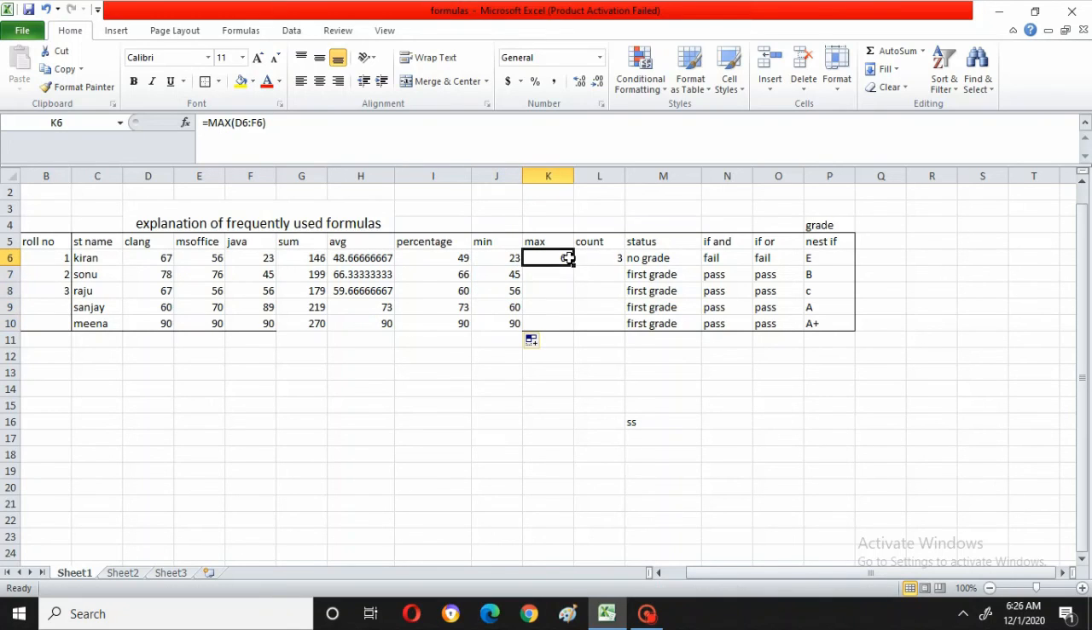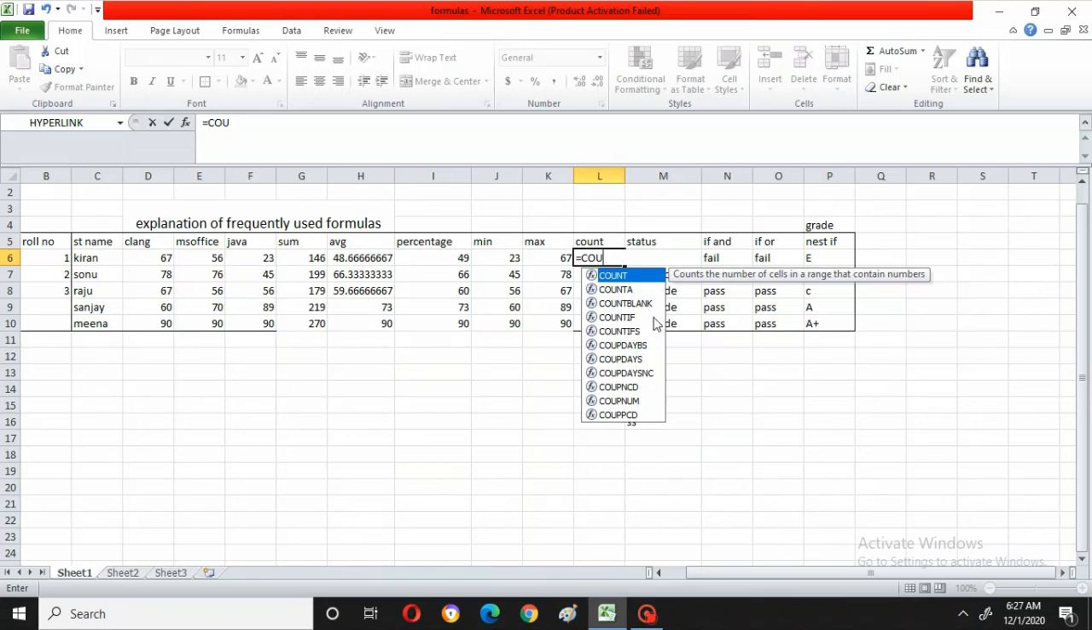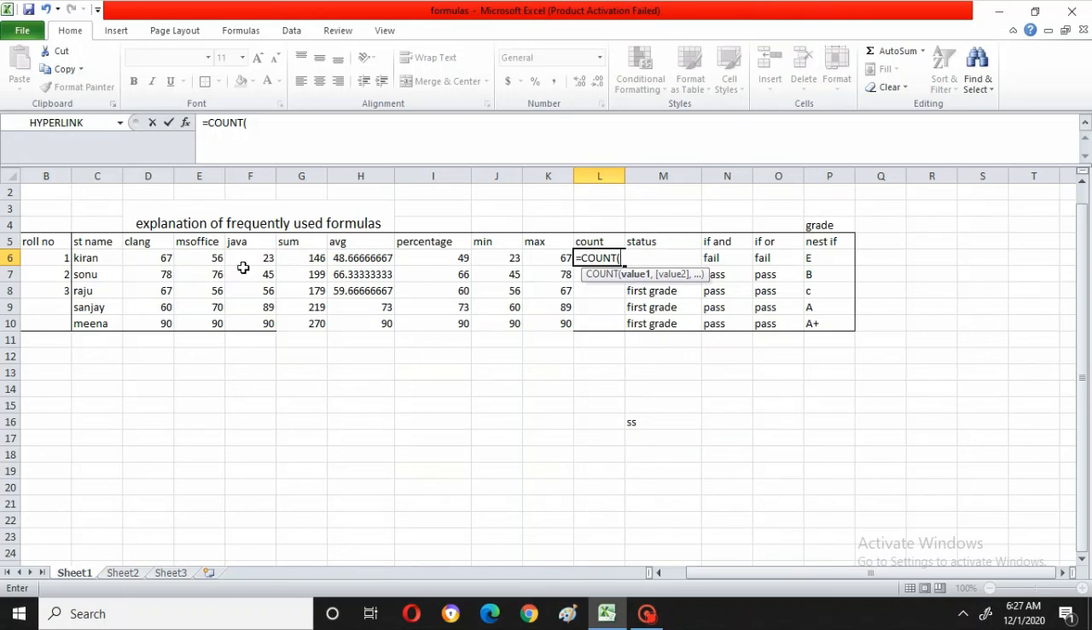In the same way, maximum also. Equal to MAX D6 to F6. Automatically you will get the answer. And the same way, count also. Equal to COUNT D6 to F6. I will just show you. Equal to COU, automatically it is giving that word. Then you want from the C language marks to Java. Close it. You got the answer. Now just copy the formula to the other ones.